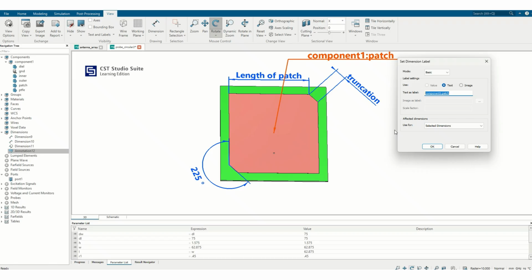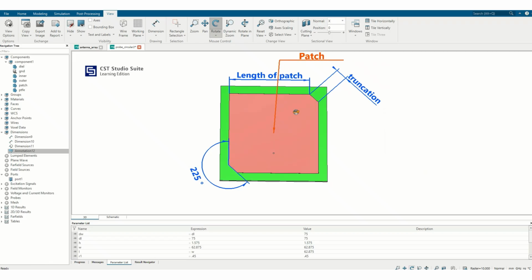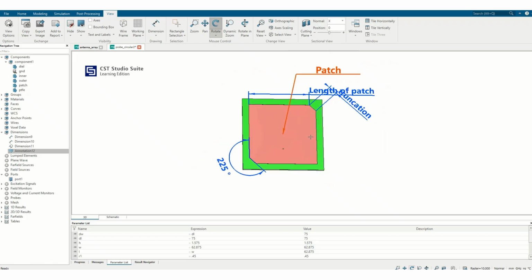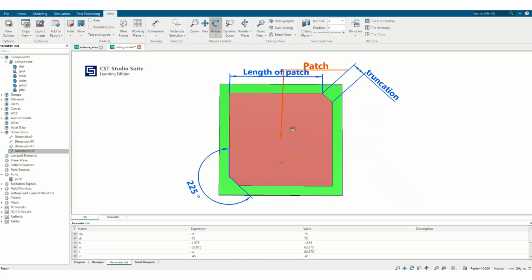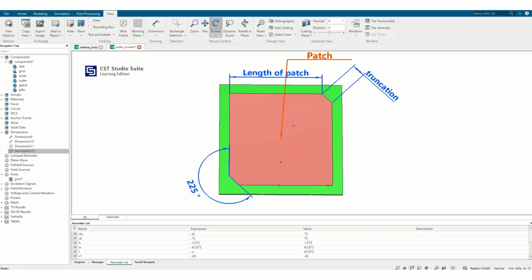I can mark it whatever I require, then click OK. So here you can see that this is your patch, and this is the length of the patch, and this is the truncation of the patch. So this is how the marking can be done.